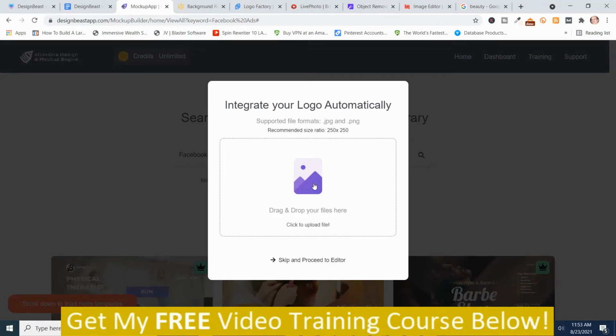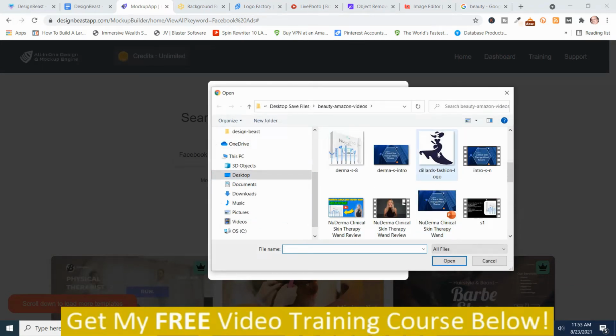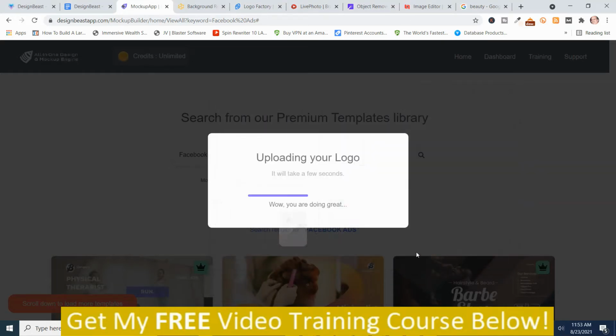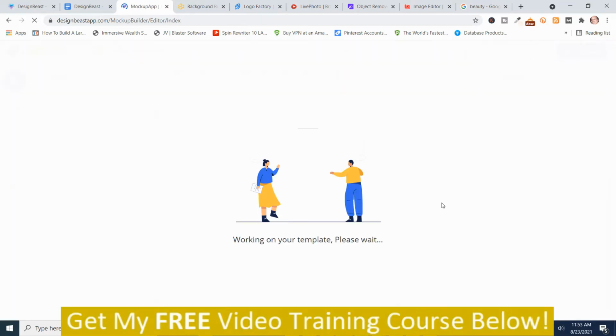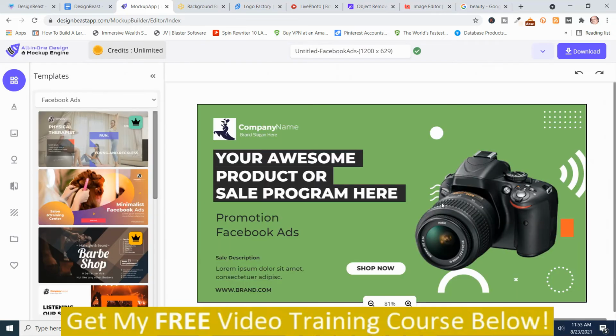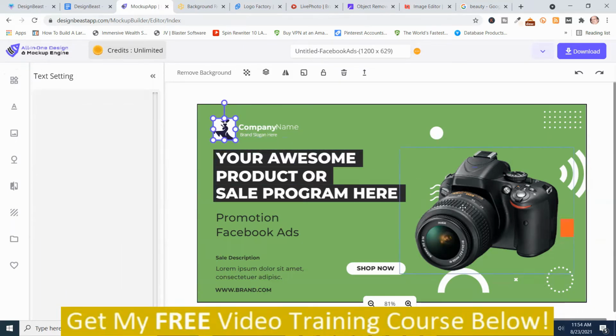And then it gives you the option to put your logo in here. And I'm going to use a logo that I got for my Dillard's Fashion. It's a fashion site. I have a dillardsfashion.com website. Proceed. Okay, there's my Dillard's Fashion logo. And all this information on this template is completely editable. You can edit the text. You can even change your logo image if you want.